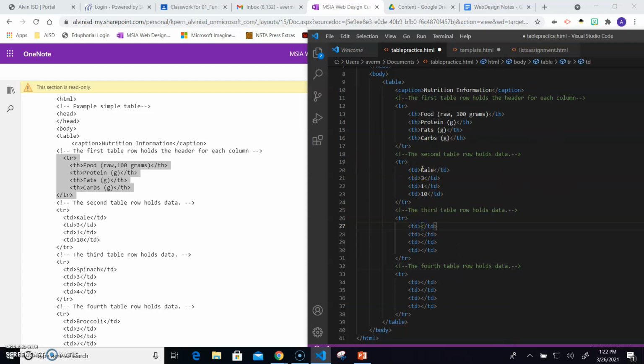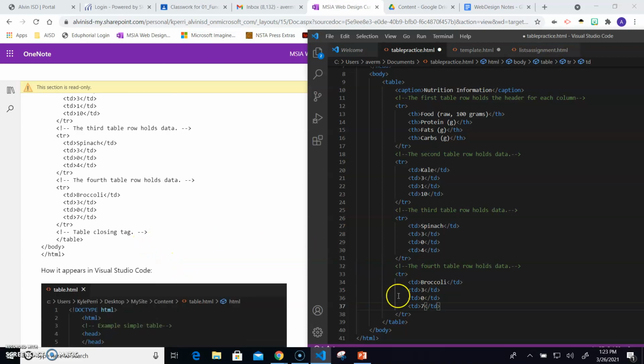Spinach is our second row, and that's 304. So 304, and then our third row of items, not the actual third row, the fourth row because we have a heading, is 307. And then we're going to have a comment here, table closing tag.